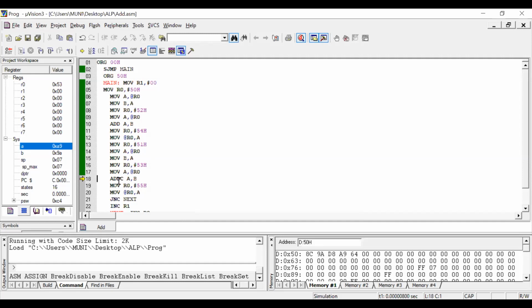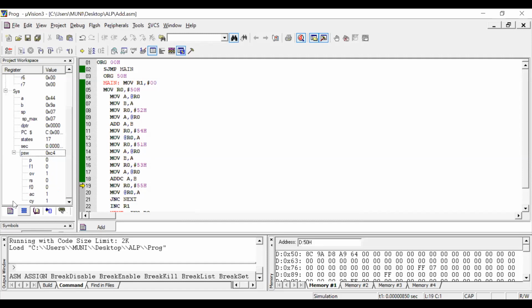So after completion of this ADC A, B, we expect 44 in the accumulator, because the result is always loaded into the accumulator and the carry flag is generated. So the result is 44 at the accumulator. Check the carry flag in the PSW. The carry flag is set.